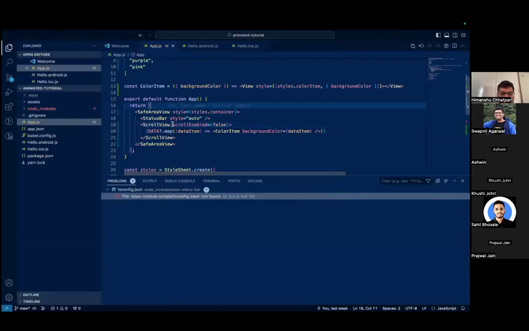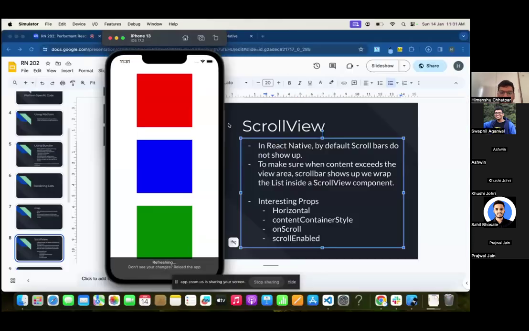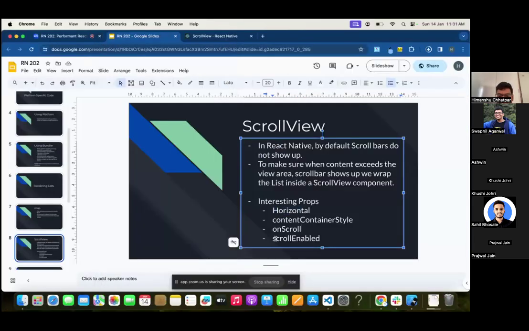So this is your scroll enabled. So these are typically something that you may need. Okay. So horizontal is pretty straightforward. Scroll enabled is pretty straightforward. This is the container. You want to style the container. Now, why would you want to style the container?